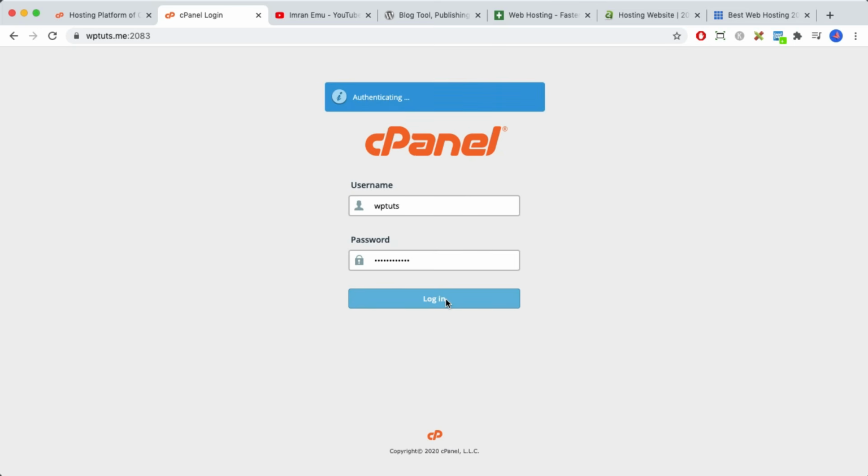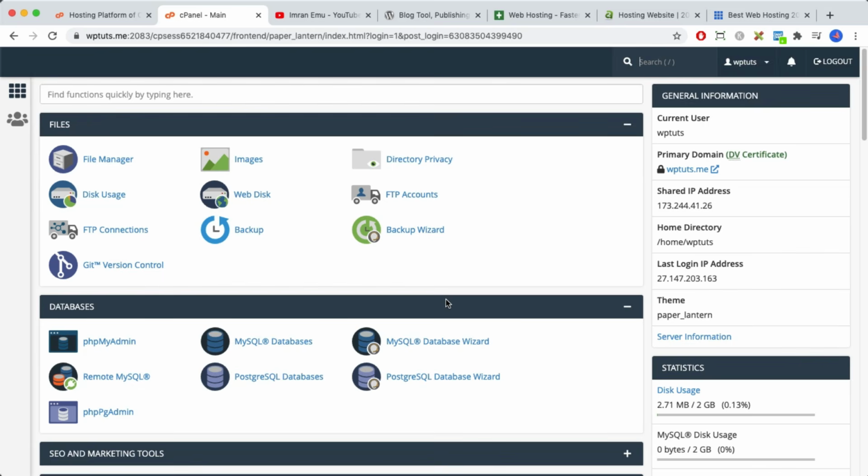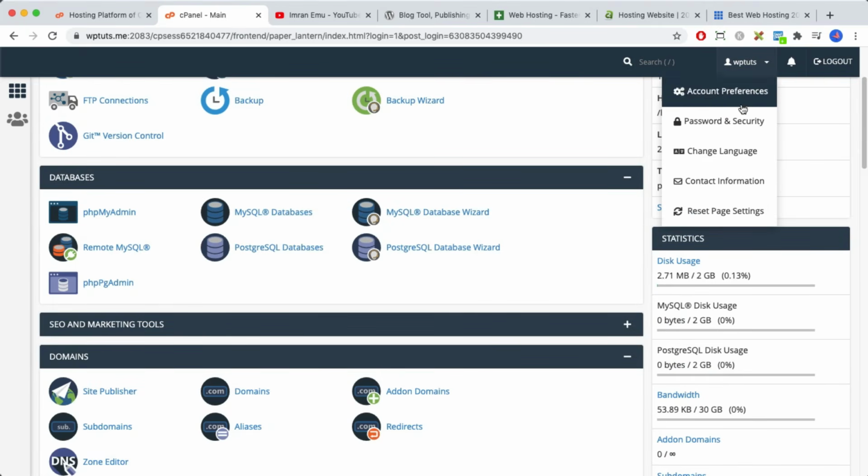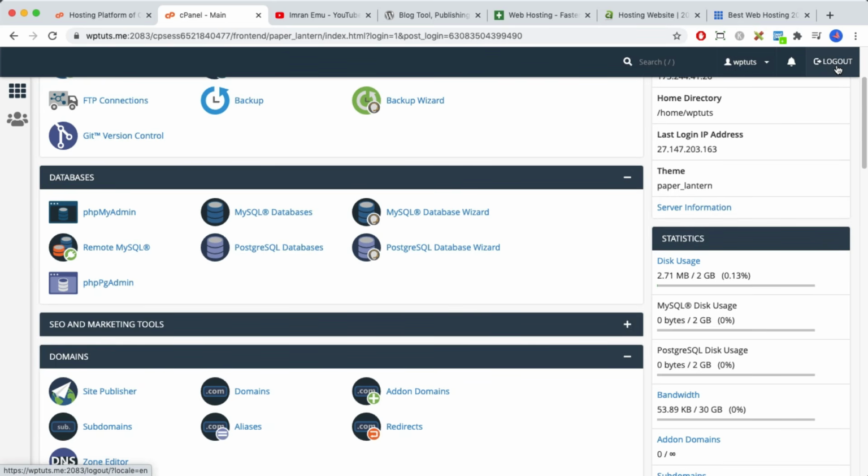Just hit login. Once you have logged in, you should see a screen similar to this. And let's get around to the interface. On the top, here you can see a search bar. You can search for any functionality within this cPanel. And here you can see user details, and here you can see a notification bell. I think you know what notification is about. And here you can see the logout link.